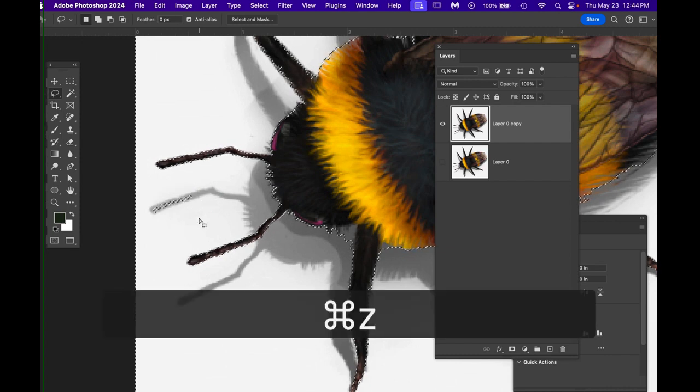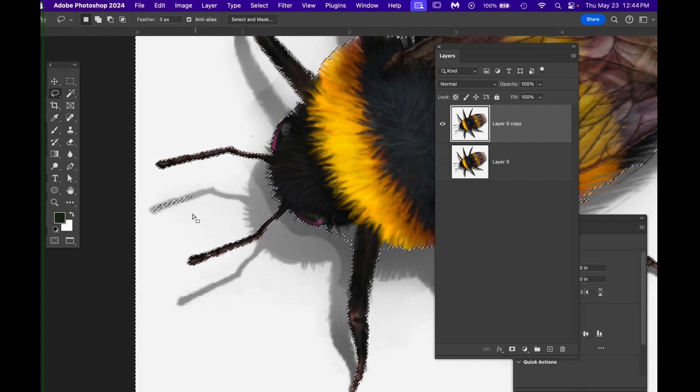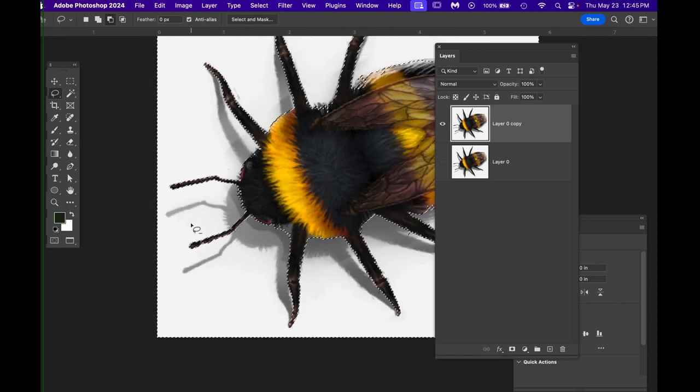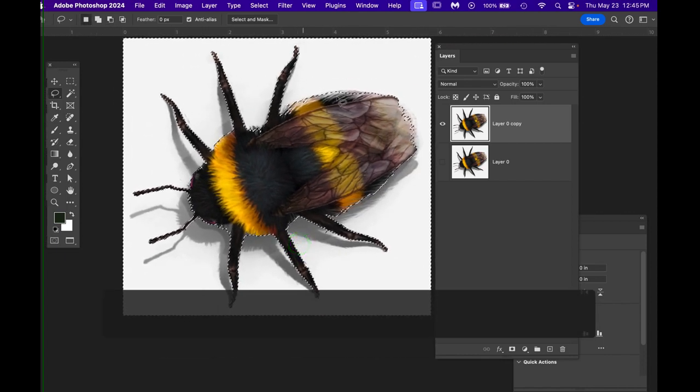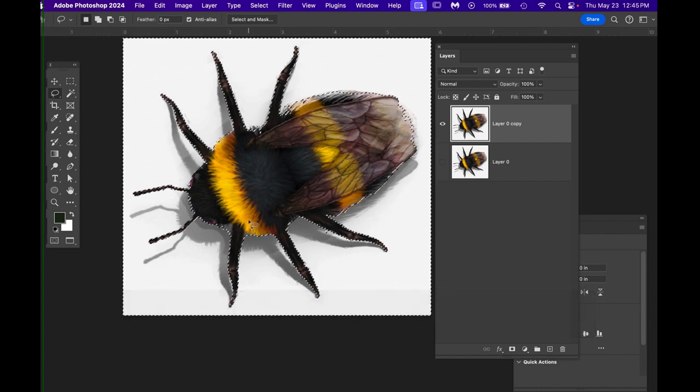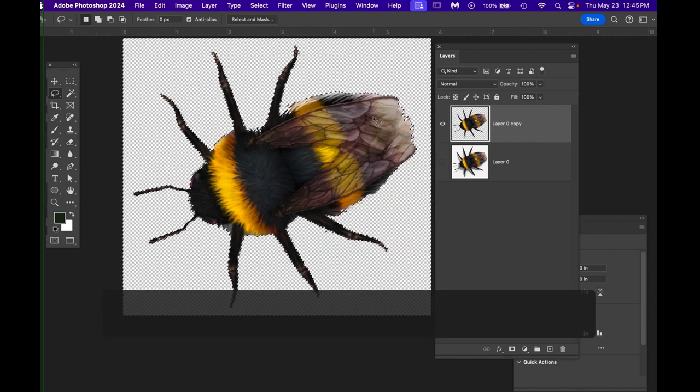Whoops, I'm sorry. In this case, since it's outside the selection, I have to hold the Shift key in order to add that to the selection. And that's cool. Okay, so I've done a real good job of isolating that bumblebee. Could I have drawn a path around the whole bumblebee? Yes. What I'm trying to do is just hit the delete key, and now I have a bumblebee on a background.